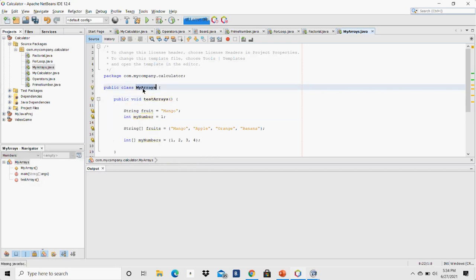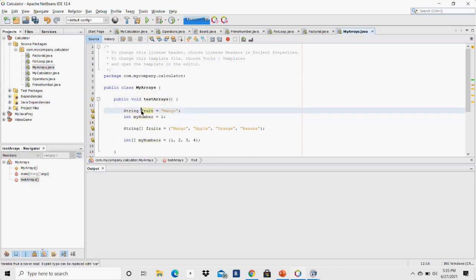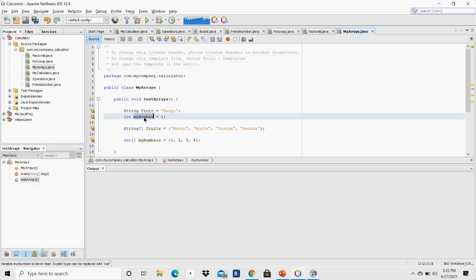This is also a kind of camel case, but here it starts with a capital letter, and here it starts with a lowercase letter. Keep it in mind, we're defining the variables. Variables always start with a lowercase letter. Fruit is one word, that's why it doesn't have any camel case here. But myNumber has two words, my and number, that's why it has camel case here. Keep that in mind.